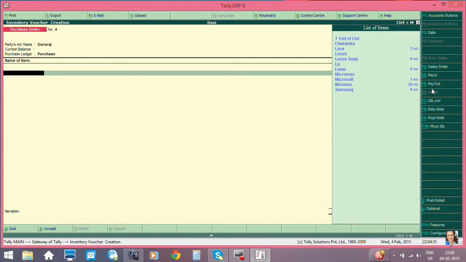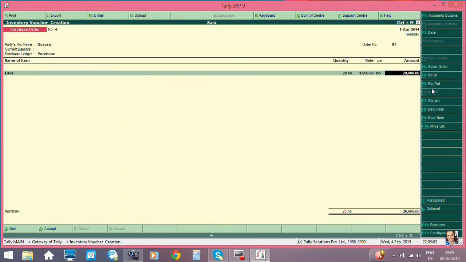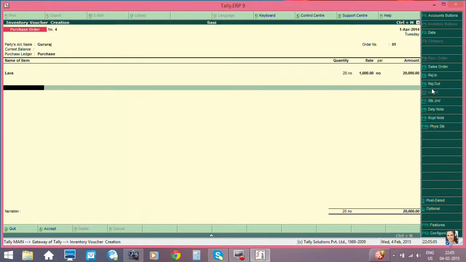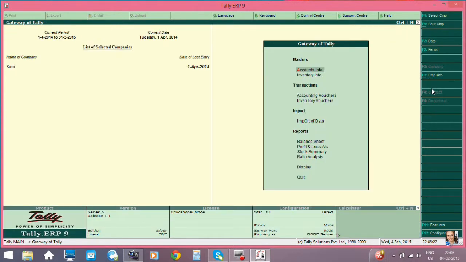Select the items, stock items, lava, quantity 20, rate will come automatically. Save it. Now go back and make the purchase.